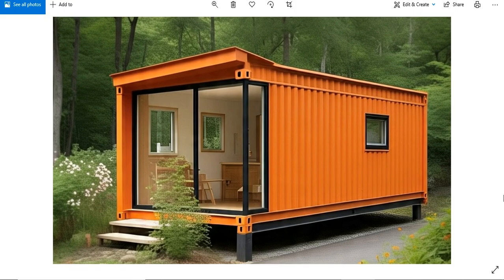Do you know the inside layout of this house? Every day I upload free house designs on my subscribers' demand. So for the beautiful container house you are watching on the screen in this video, I'll share the complete floor plan with all the sizes and details, so keep watching the video. So this is the floor plan of the house.